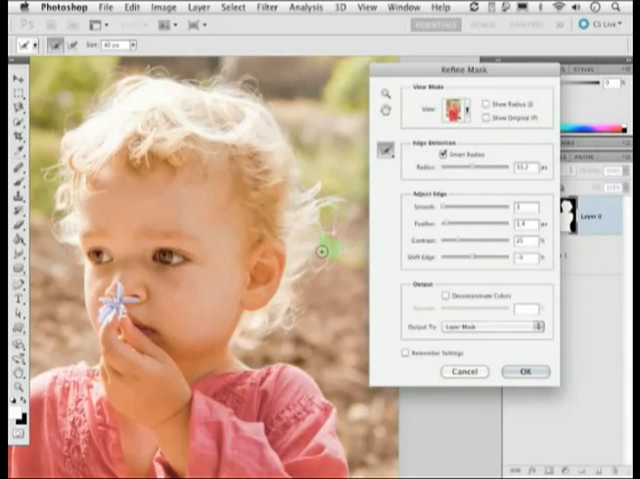I just need to keep doing this around all of the hair outline. And you notice after each time I release the mouse that the calculation takes place, and then we start afresh, painting in again. I need to come up around here as well. And what I'm doing with this brush is really telling the refine mask command which areas it needs to concentrate on.